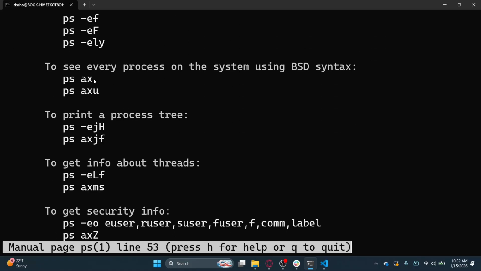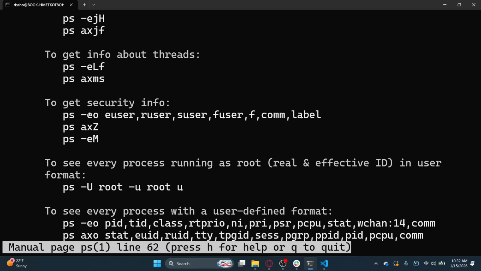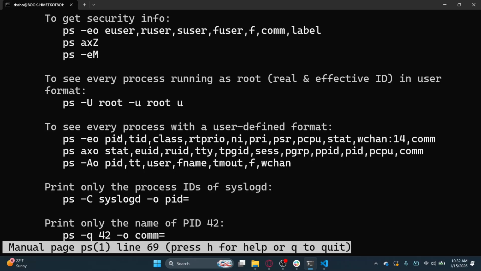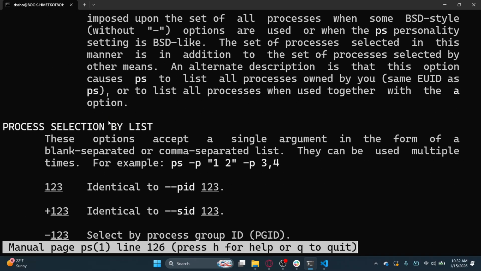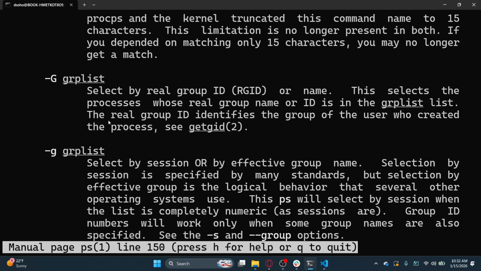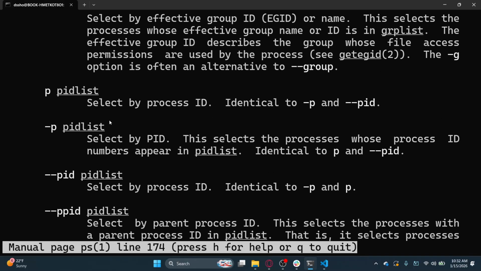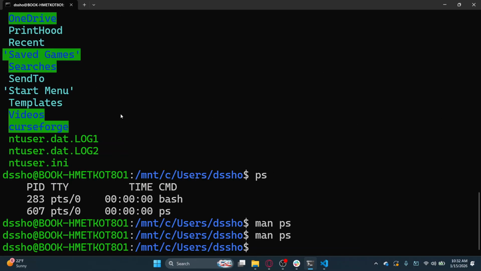So, I would encourage you to try some of these out as well and see the differences that it gives you. There are so many different flags available, more than I have time to go into at this particular moment. But this is another very useful command, especially as you become more experienced and start using lots more commands.